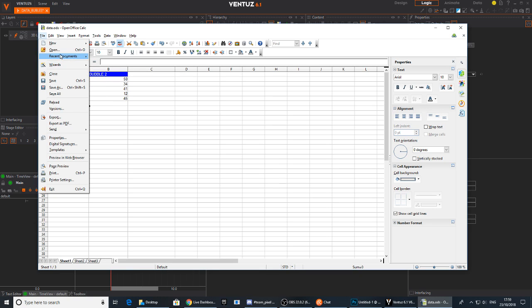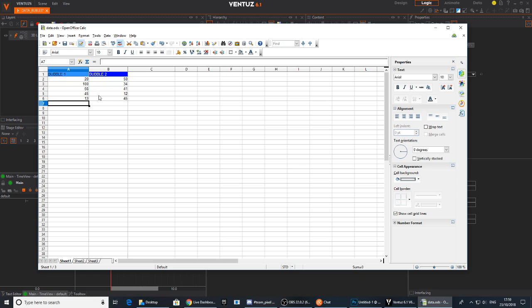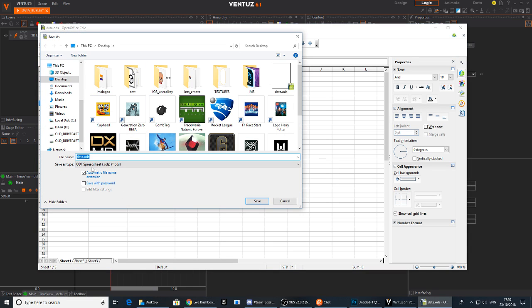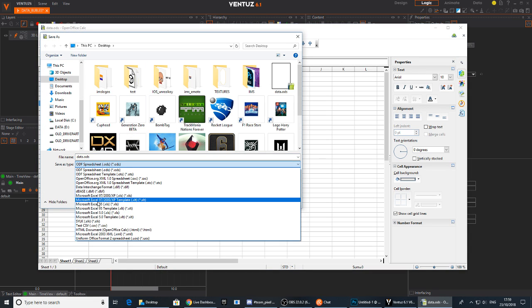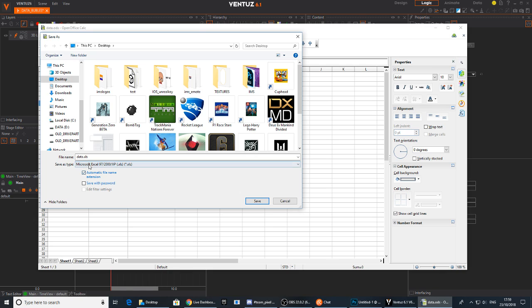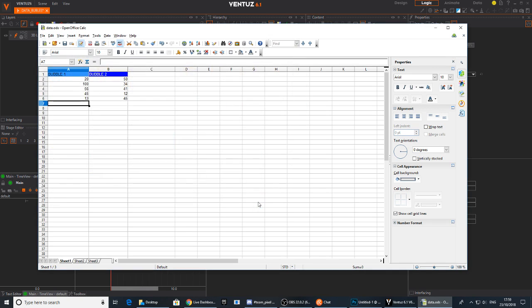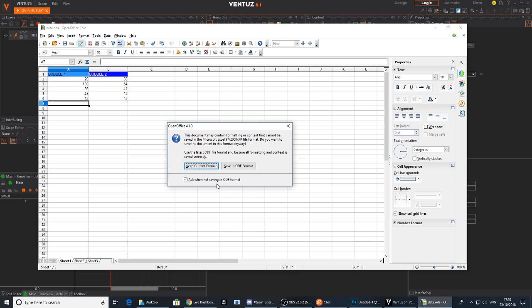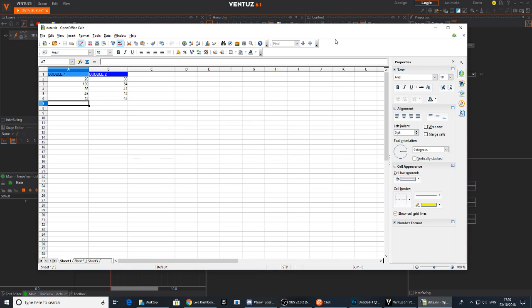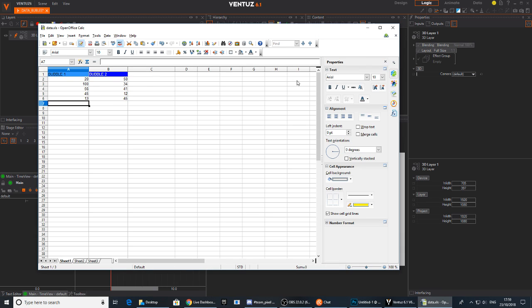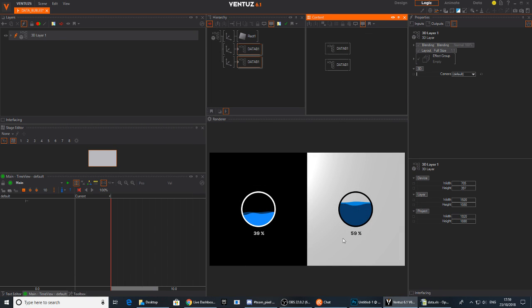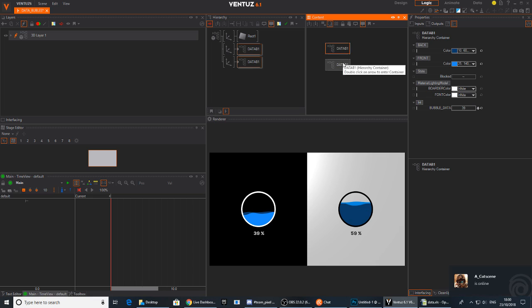I'm going to just say save as. Change this to an Excel, Microsoft Excel. The XLS, there it is, .xls. Save it to desktop. Yeah, keep current format, that's fine. So now that's saved. I'll leave it open so when we edit, we can edit that as well. You'll see the values. But so now those values and I can look at the spreadsheet.